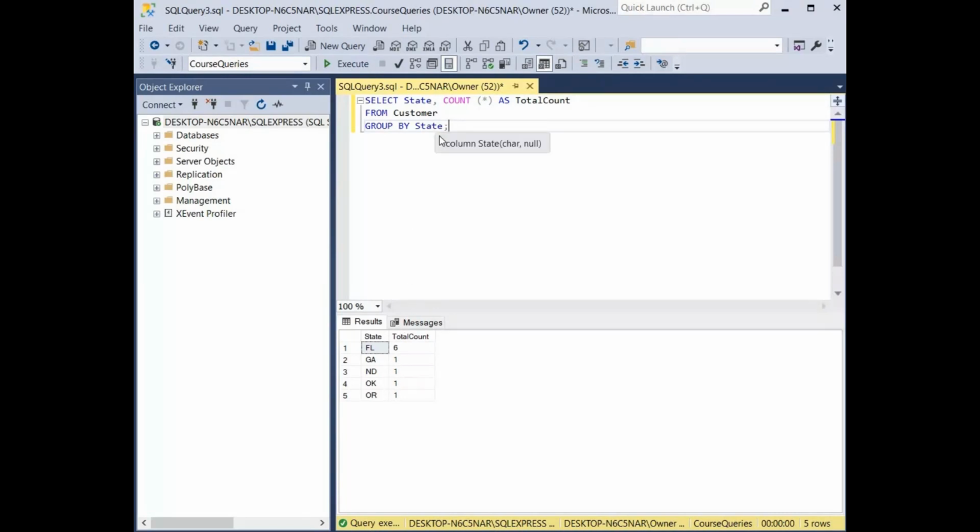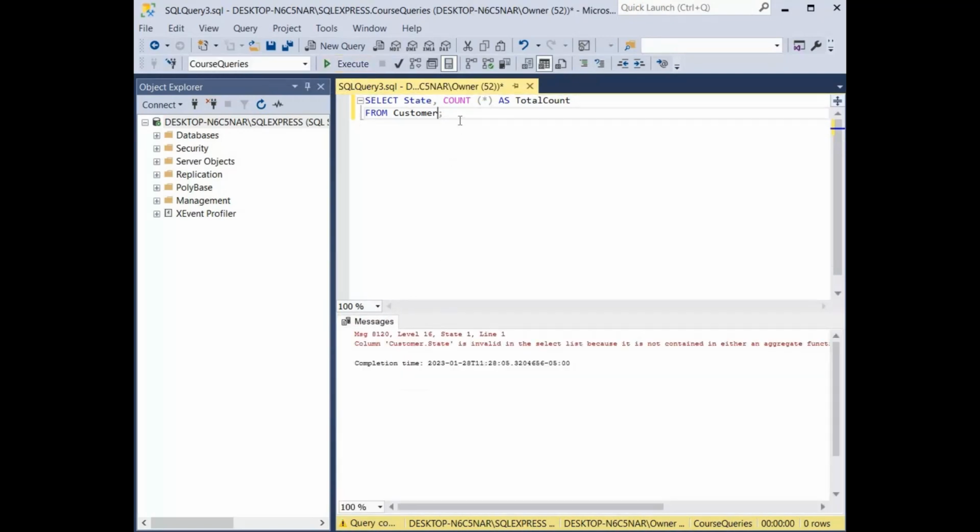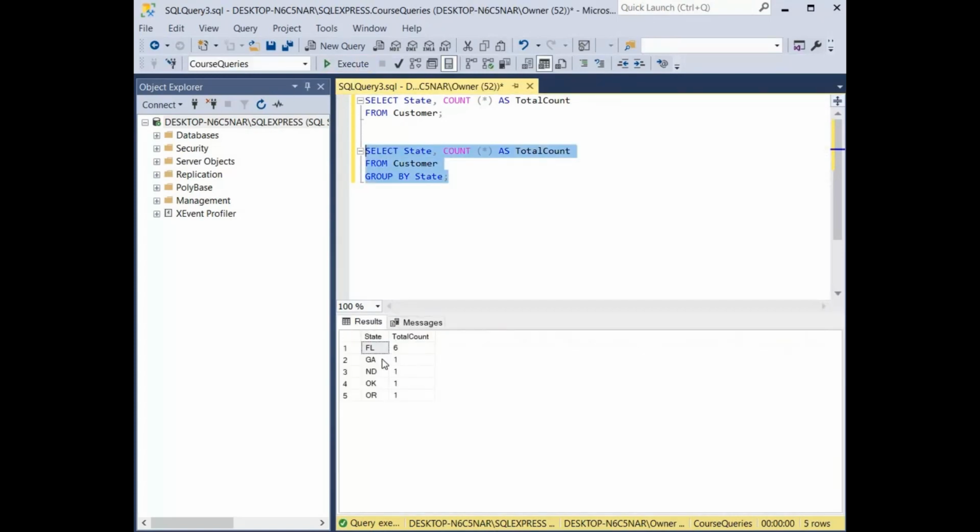So keep in mind that if we didn't have a group by clause, this query would not run. Let's just run it without it. Click execute, and as you can see there's an error. But when you run it with the state in the group by clause, you get the correct result.